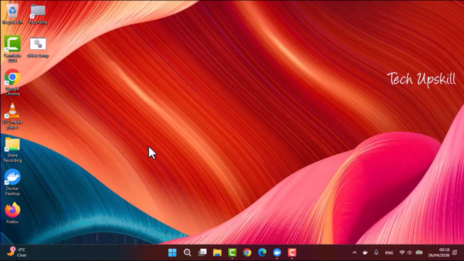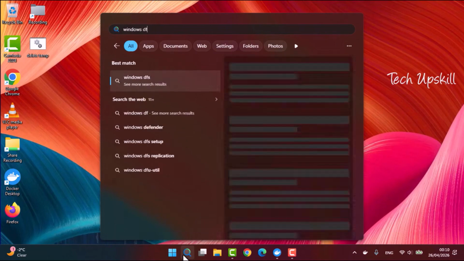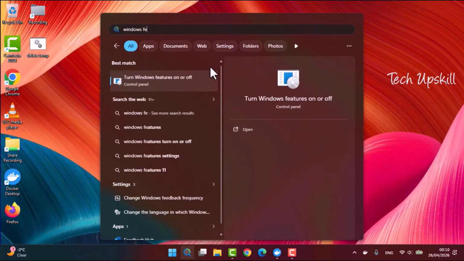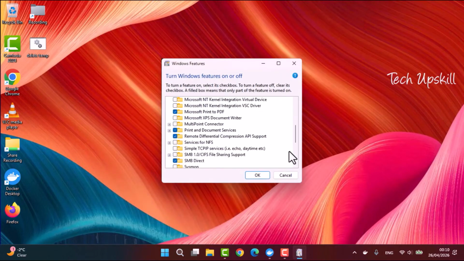If you are experiencing problems with your Windows Subsystem for Linux not functioning correctly, here is a straightforward solution. Begin by opening the Windows search bar and typing Windows Features. Select the option that says Turn Windows Features on or off. In the list that appears, scroll down until you locate Windows Subsystem for Linux.